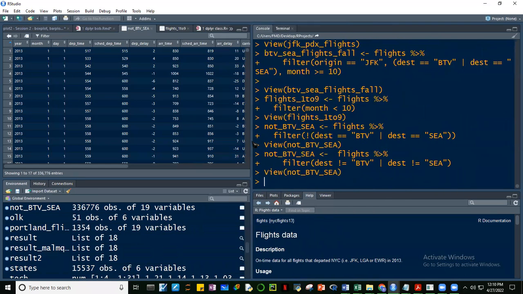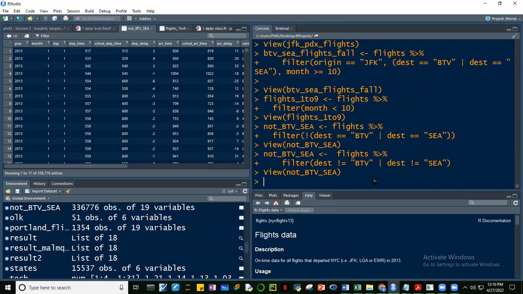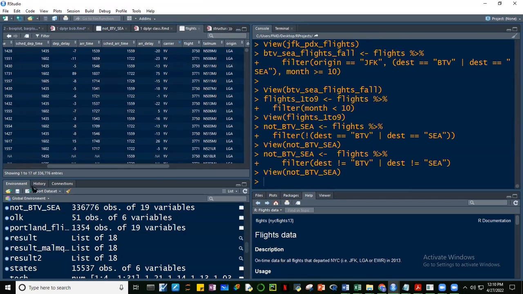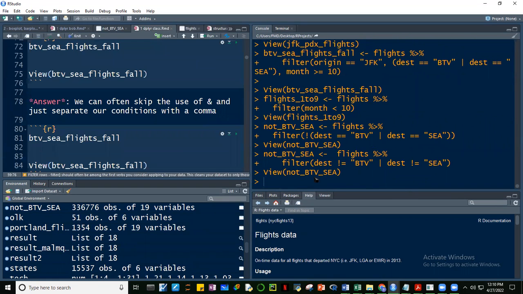Let's look, guys, what Ziska did is very interesting, because she wrote filter not BTV, or not shuttle. Okay, so let's give Ziska this opportunity. Ziska, what do you think will happen here? Because what came out is the whole flights data set, 336,776, which is exactly the same as our flights data set. Okay, Ziska, what do you think happened here?